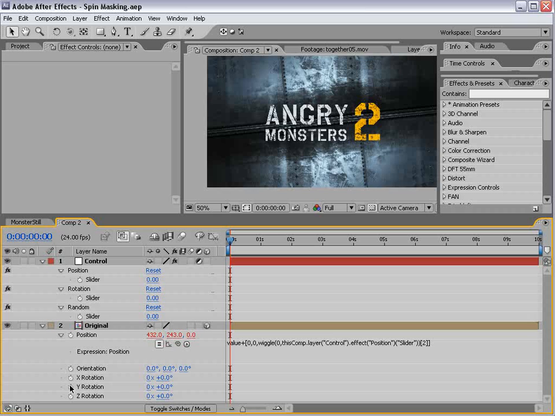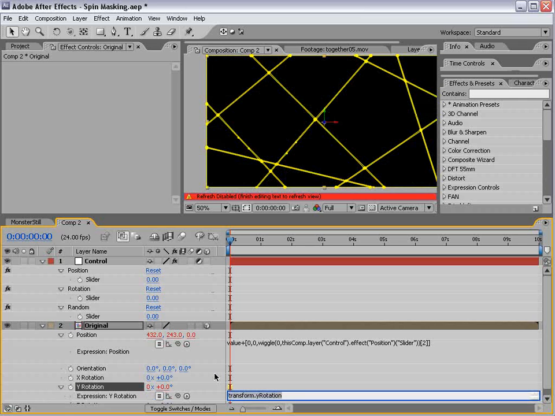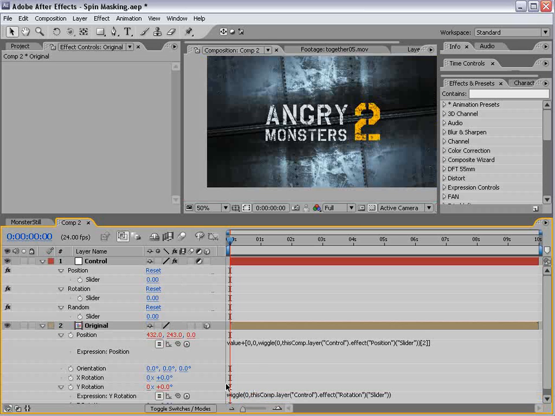What I'm going to do is now go to the rotation, the Y rotation, because we want it to rotate like that. I'm going to Alt-click on the rotation, and this is easier. We just type wiggle, parentheses 0, comma, and then we just pick whip the rotation, and then we close it, and then we can click away. So that's all we write for that.